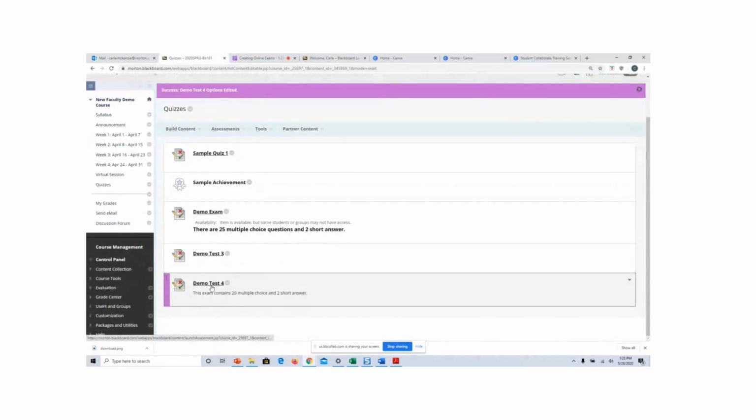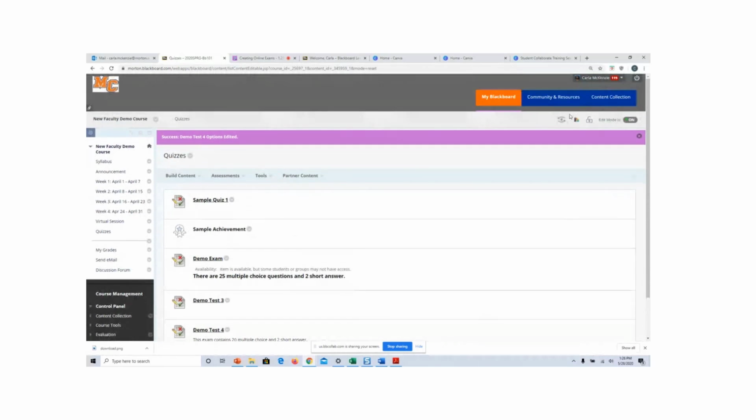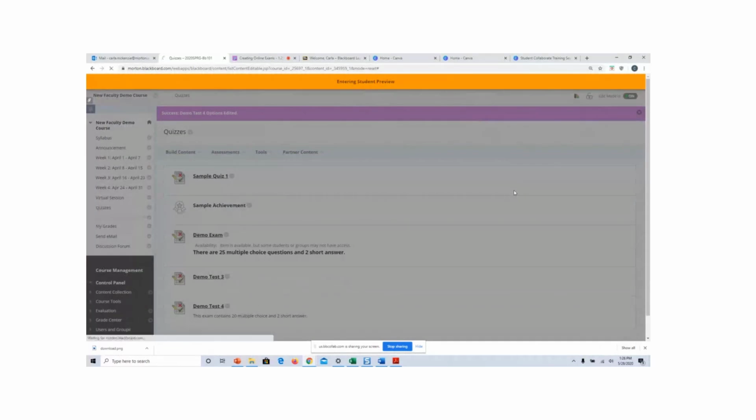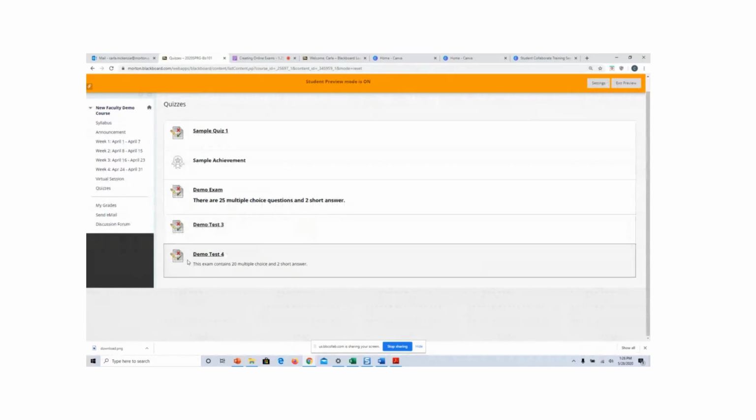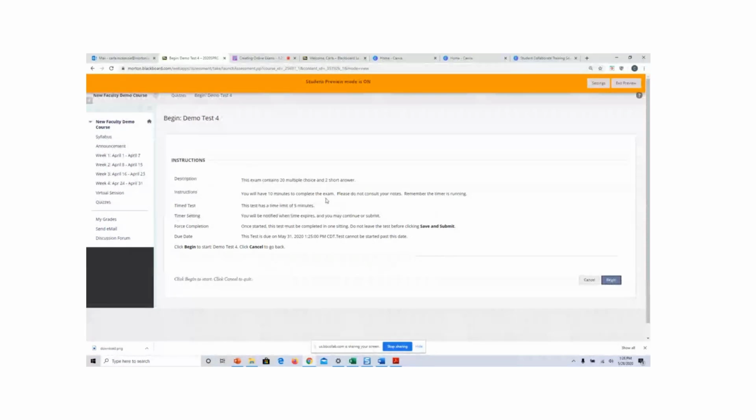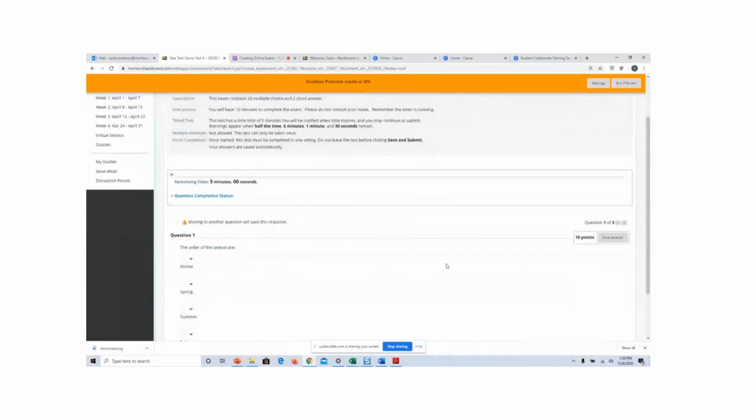All right, so there's my test right here. And in order to take it, I'm going to go to the student preview and I'm going to go into my quizzes. And here's my test. So here's my instructions. Once started, this test must be completed in 1 sitting. So I'm letting them know that ahead of time. And I'm going to go ahead and start.